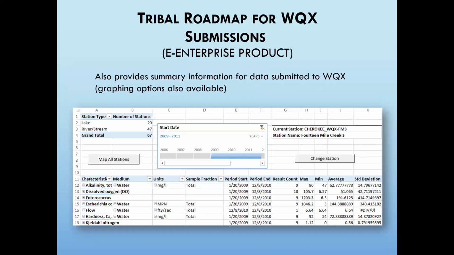And then the second part of this tool, before you use the second part of this tool, you must have submitted data into WQX prior to using it. But this will allow you to retrieve information that already exists in WQX, so new users can get an idea of what already exists there before taking next steps.